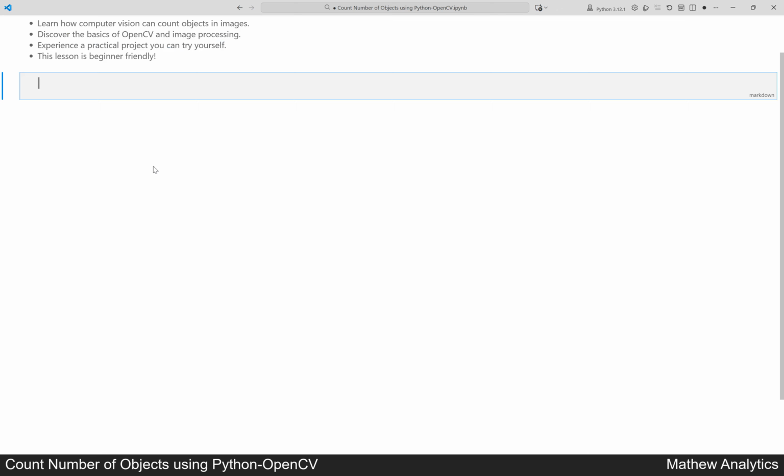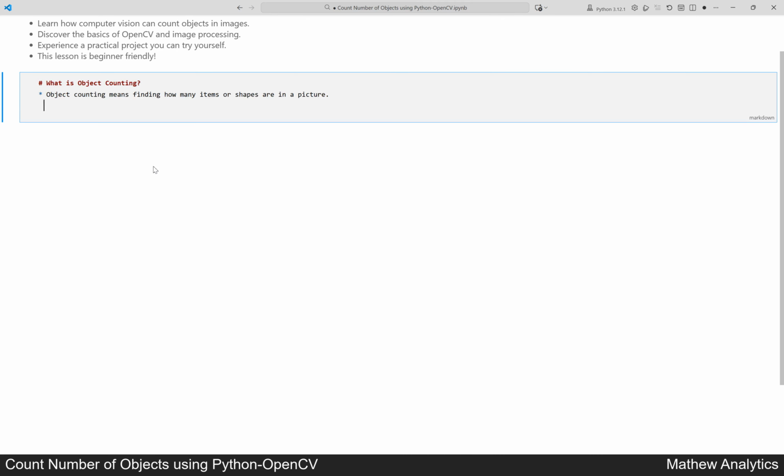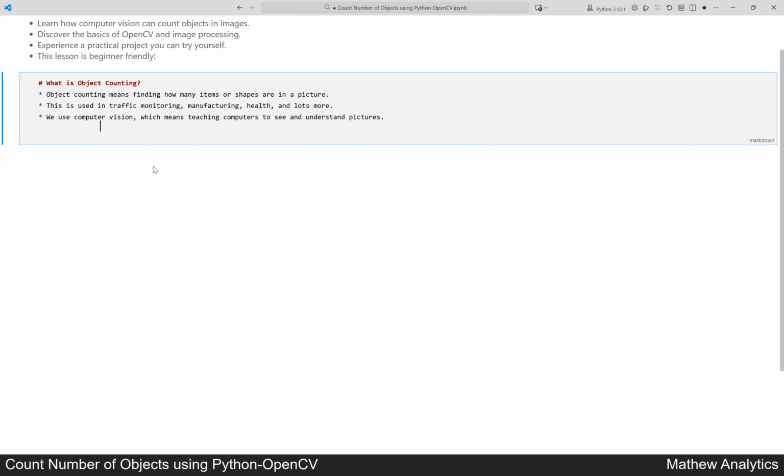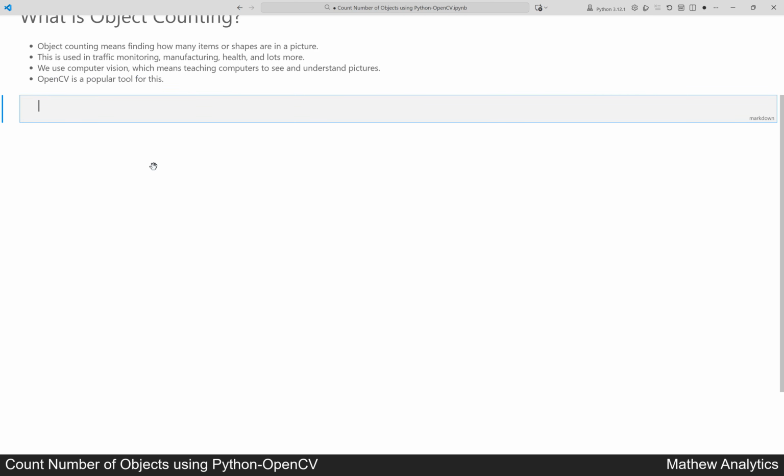Let us understand what object counting really means. What is object counting? Object counting means finding how many items or shapes are in a picture. This is used in traffic monitoring, manufacturing, health, and lots more. We use computer vision, which means teaching computers to see and understand pictures. OpenCV is a popular tool for this. In our example, we will use images with simple shapes to make it easy.